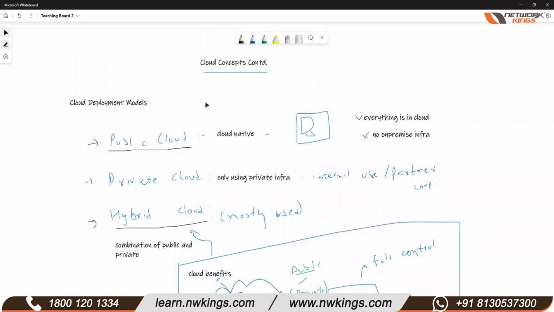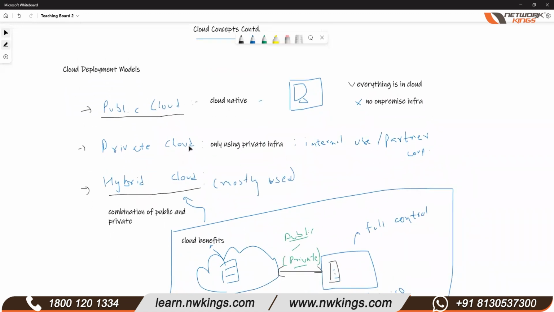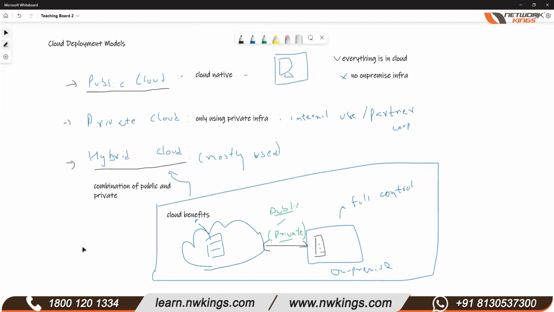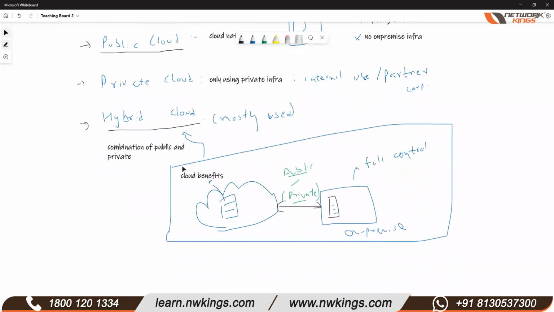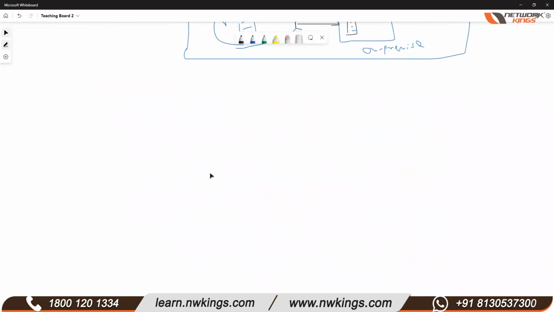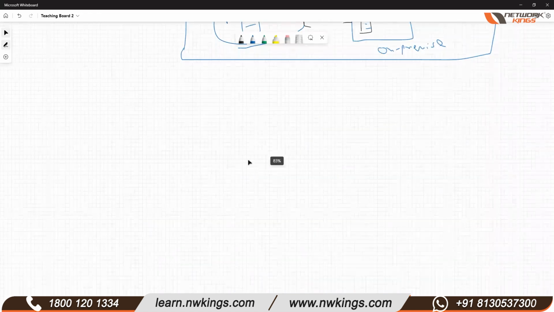So basically, we were waiting initially, so we didn't cover much. We just started with the cloud deployment models: public cloud, private cloud, and hybrid cloud. Public cloud is your cloud native, where all your infrastructure would be in the cloud. You're not using any provisioned hardware on-premise. Private cloud would be only your internal, private infrastructure, where you provision everything with all the upfront cost. And hybrid would be a combination of both. So this is all we have covered right now. Okay, so moving on.